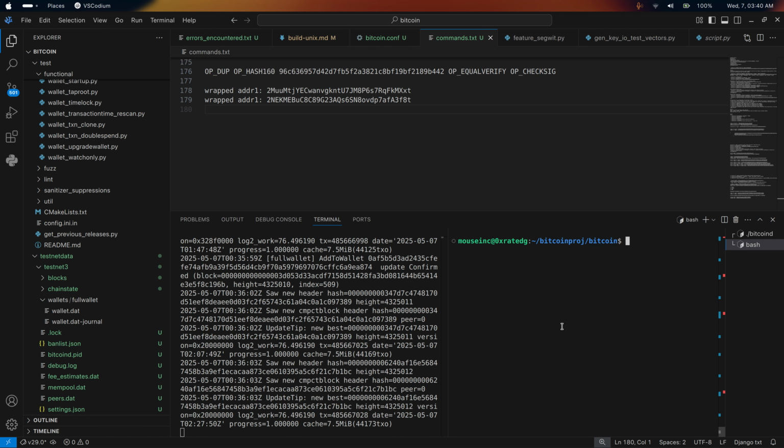Last time we looked at P2PKH and how the script is used to unlock the expected UTXO. So right now we'll be looking at the Wrapped SegWit. The Wrapped SegWit. So I'll just check my balance.